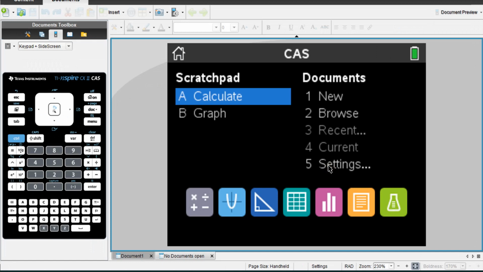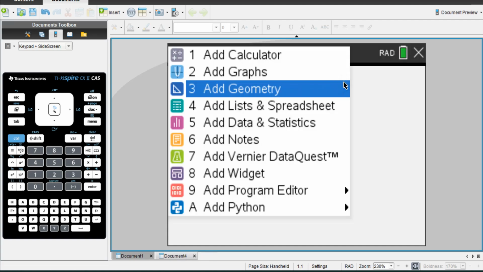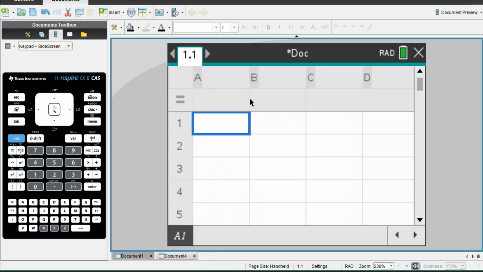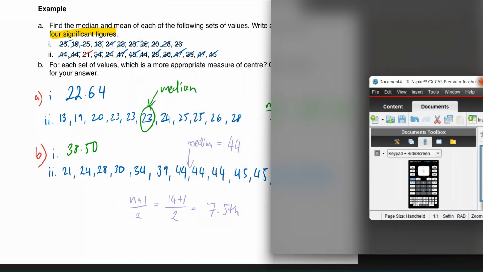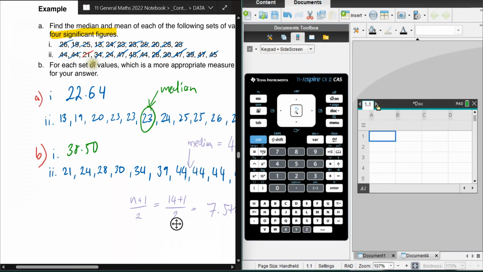Let's go to the main menu. Press the home button if you're not there. Go new, and then you're going to go lists and spreadsheets. So please do this because it's good practice. I'm going to get you guys to do this again. So you need to put your data into the lists and spreadsheets. For now, let's work with the first lot of numbers.